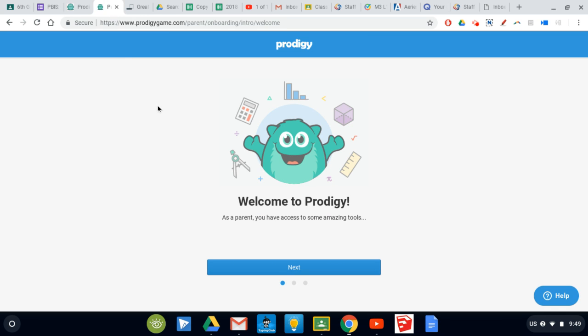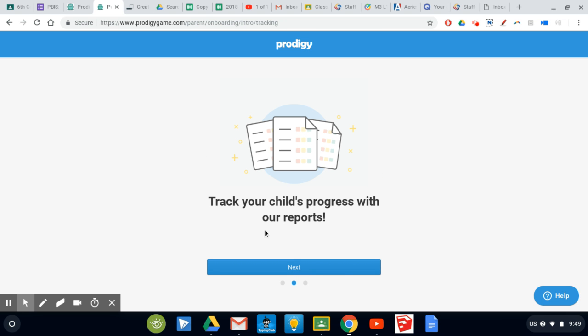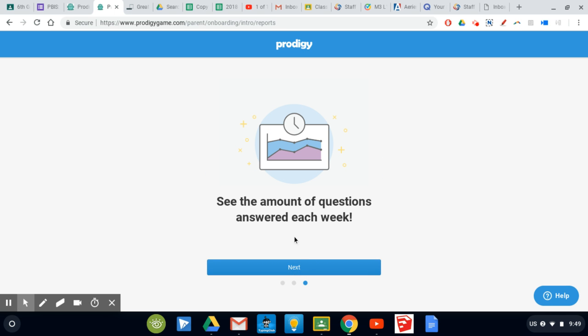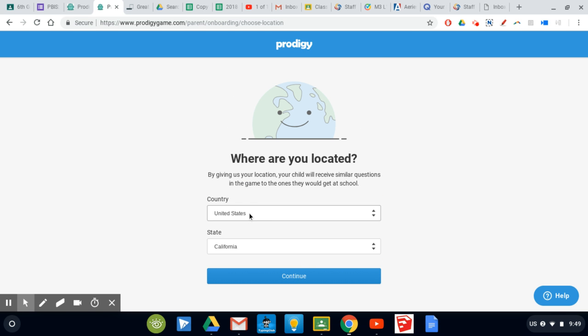It should come to this page right here. I already have an account set up, so I'm not going to click on it. And they're going to go through a few steps. So it's simply going to tell you, welcome to Prodigy. Go ahead and hit next. Then go ahead and just track your child's progress. Great. Hit next. And then it says, see amount of questions they answered. That's great. That's what we want. That's what you're going to be able to do. Make sure it says United States and California here.